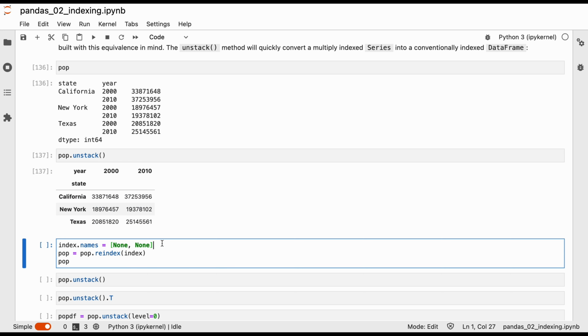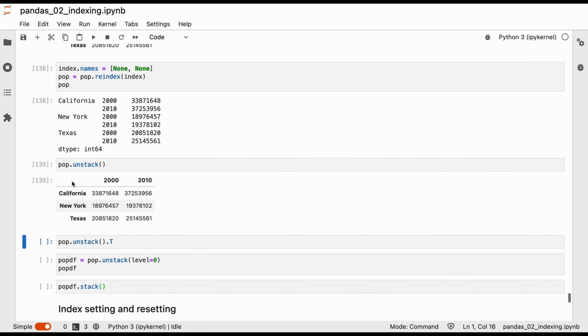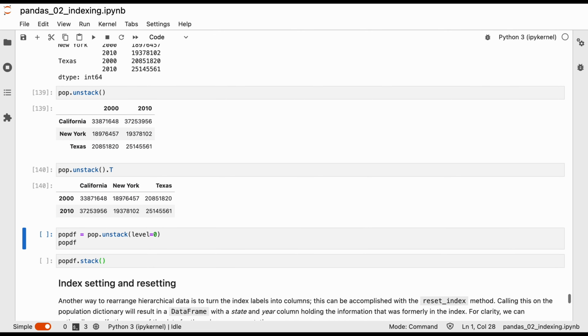We can also remove the names again to make it a bit more readable. And as of now this looks a bit weird since we have the states in the rows and the years in the columns. So we can just transpose the data frame, and now we have the more common structure where the years are in the rows and the states in the columns.